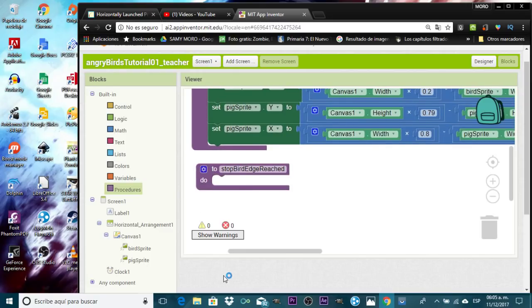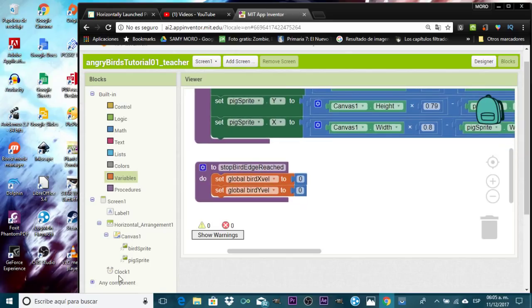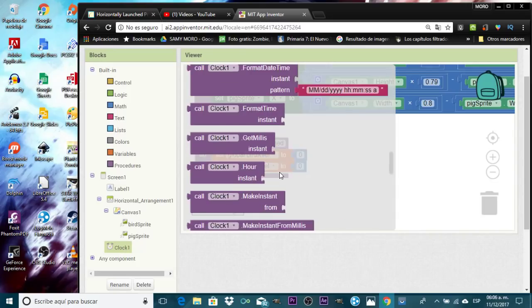So what is the thing? Well, we need to detect what's going to happen when we reach an edge. Well, first we want to update our variables. We want to set the x velocity to 0, the y velocity to 0, and we want to stop the clock. The clock is moving everything, so we want to stop this guy.